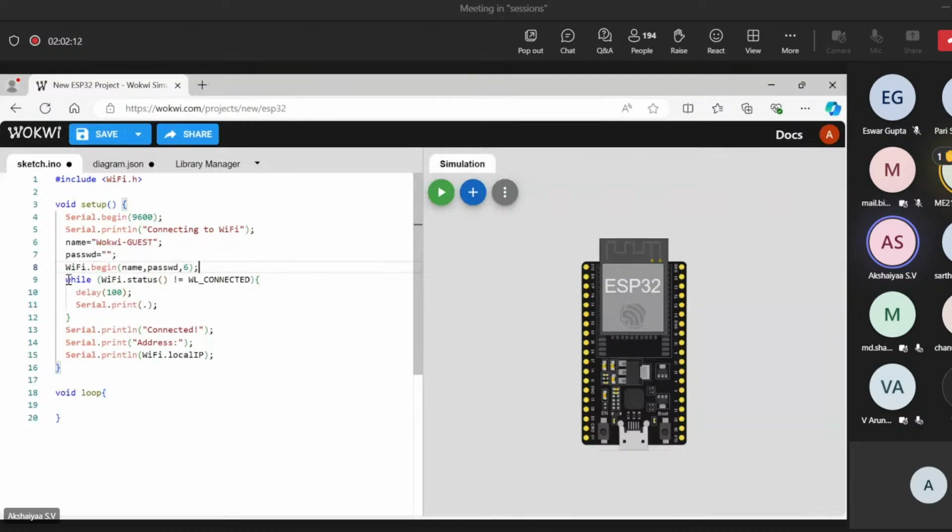So that's why I've just written a small loop. You'll just know when it gets connected. You don't want to be left not knowing when it's connected. That's why I'm printing this dot at an interval of 100 milliseconds. And once it's connected, it's going to display this connected message. And if you want to know the address to which it is connected, you can use this function Wi-Fi.localIP. And yeah, that's basically it.